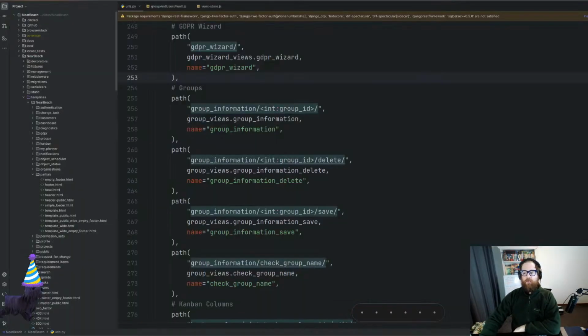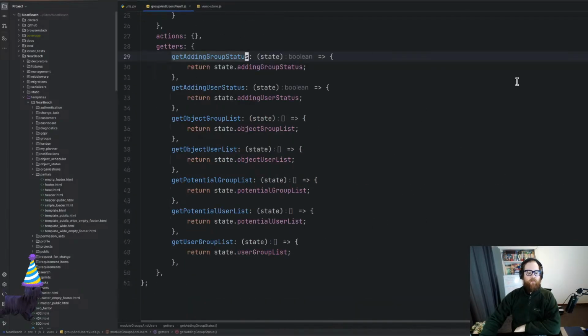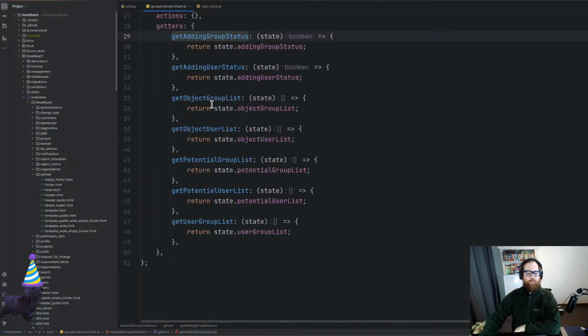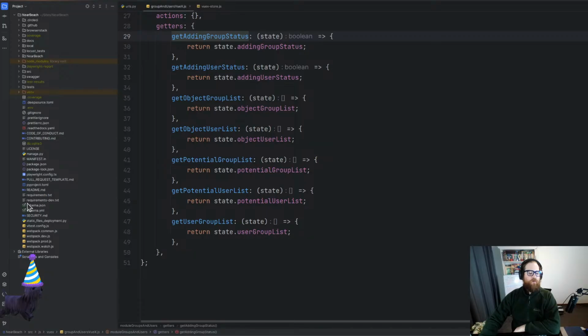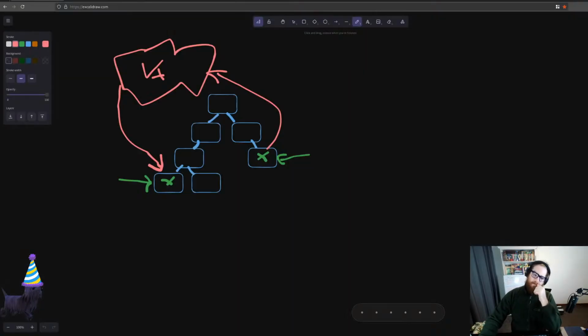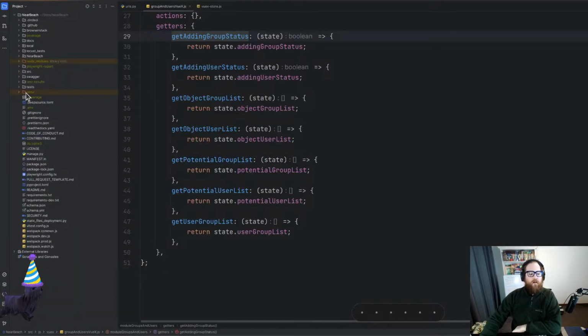So we're continuing where we left off last time, which is dealing with the GDPR wizard. We wanted to create a VueJS type of situation where we send the data up. So in case we got something down here, we send it all the way up.